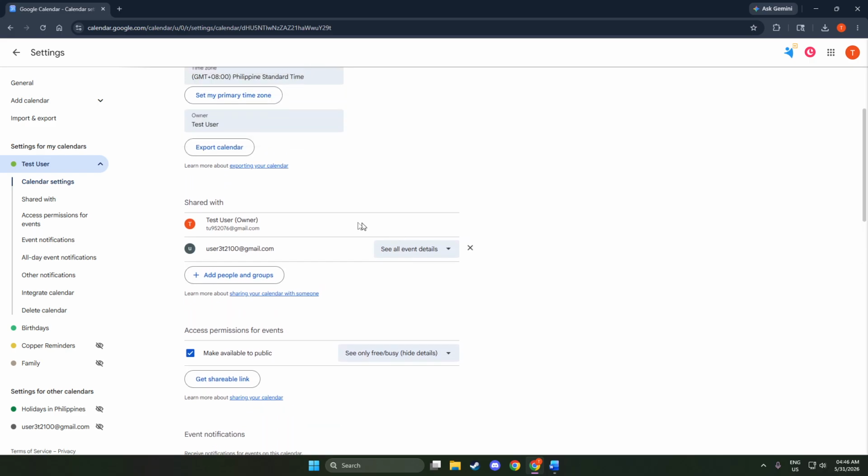In the settings page, scroll down until you find the section called Access Permissions for Events. This is the control center for who can see the events on that calendar. You'll see options that can make your calendar visible beyond just you. Now turn off public access by making sure Make Available to Public is not checked. When this is unchecked, your calendar will not appear to anyone on the web and search engines won't index it.